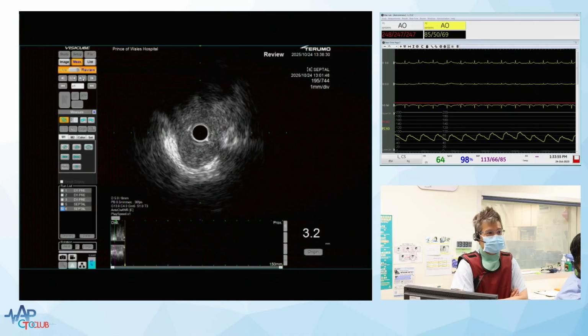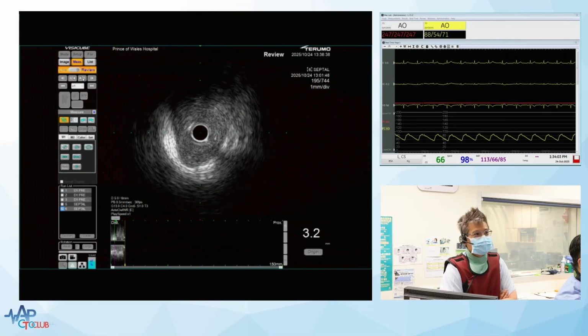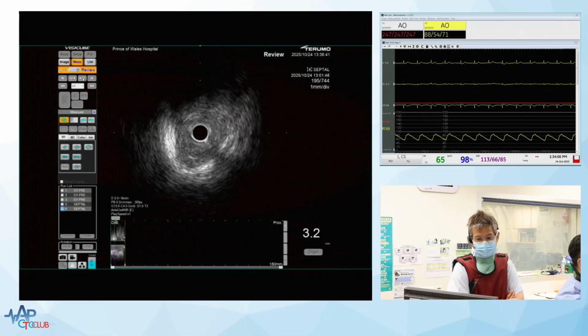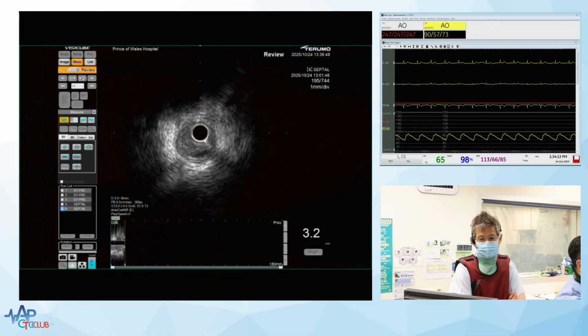Correct. Okay. Yeah, probably this LAD CTO is not so long, and this showed that the proximal cap is a little bit more or less not so tough, not so calcified. Then it might be a good option to use the 3D wiring technique, I guess.